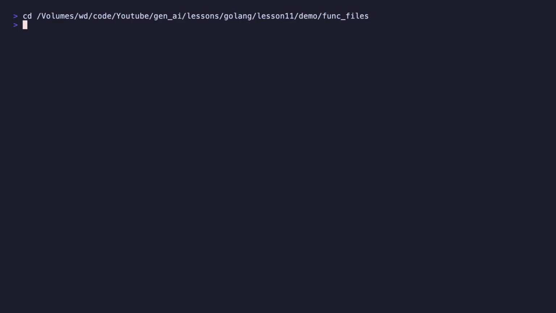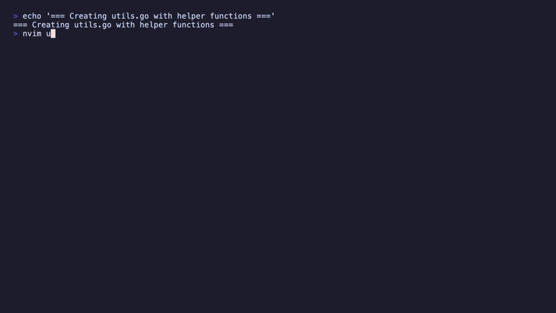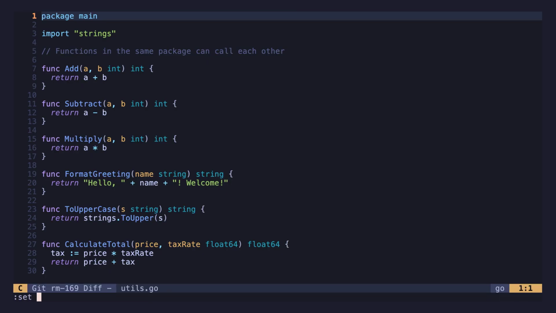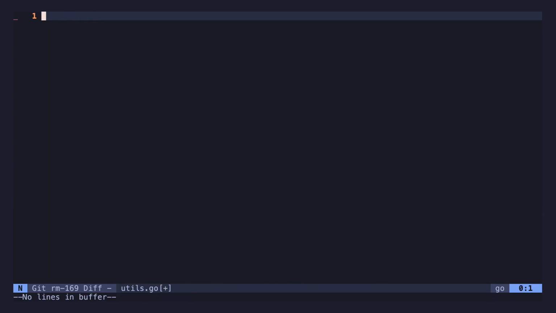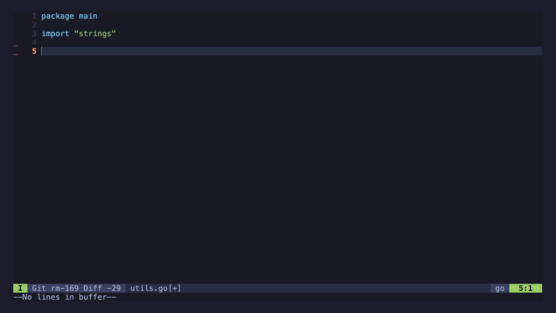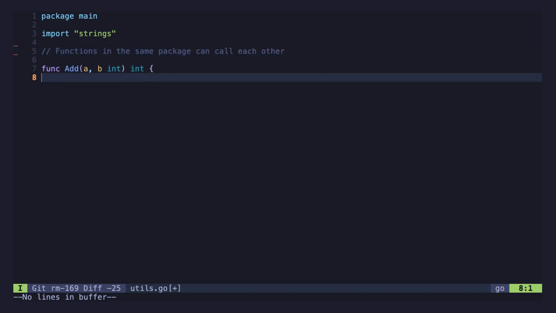Now for an important skill: organizing functions in separate files. As projects grow, putting all code in one file becomes messy. Go lets you split code into multiple files within the same package. The key is using the same package name. Here it's package main. All files with package main can see each other's functions.